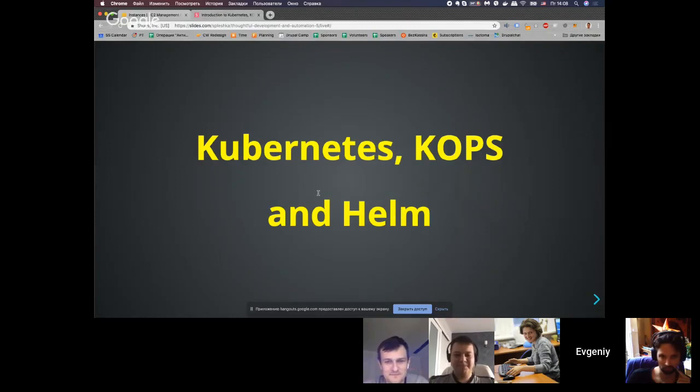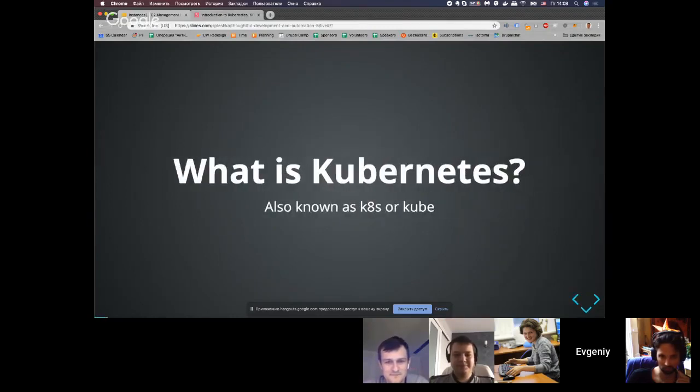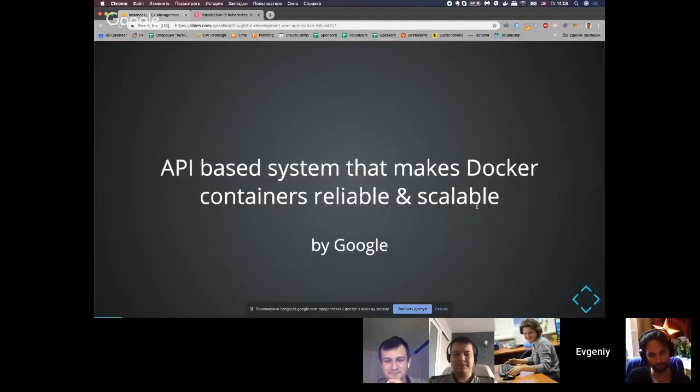Kubernetes, KOPS, and Helm. Let me tell you what is Kubernetes in a few simple words. Kubernetes is also known as Kube. You might have seen Kubernetes mentioned somewhere. It's the same thing. Kubernetes is an API-based system. It's the system that was designed to make Docker containers reliable and scalable. All of you guys know Docker, obviously. That's not the new tool.